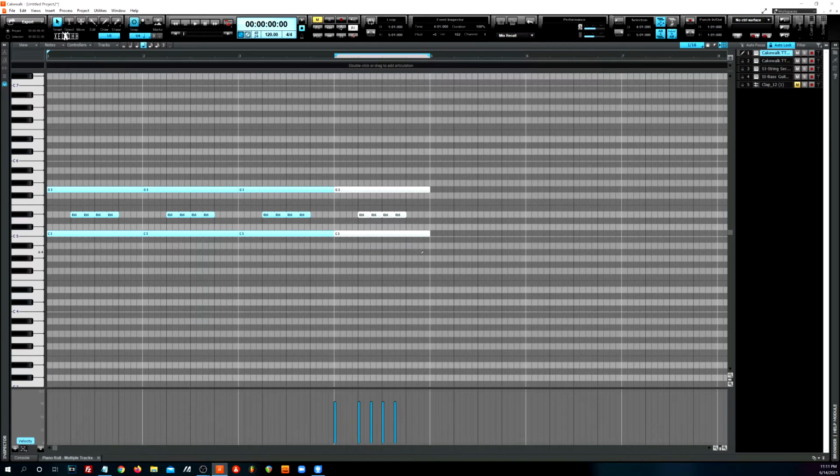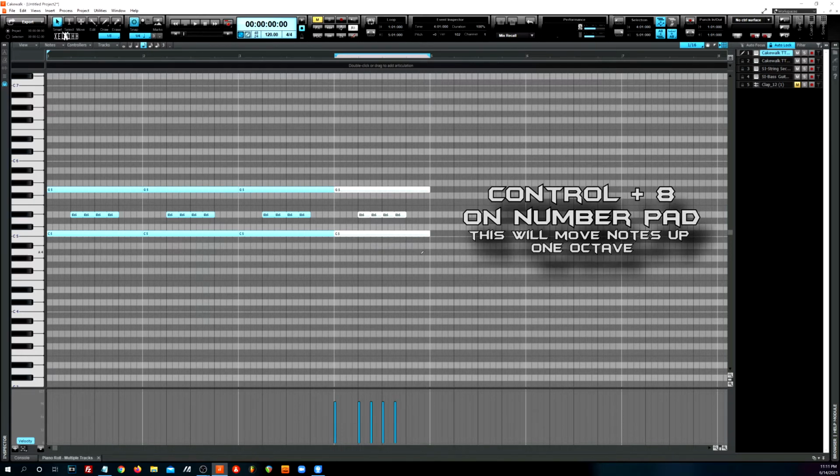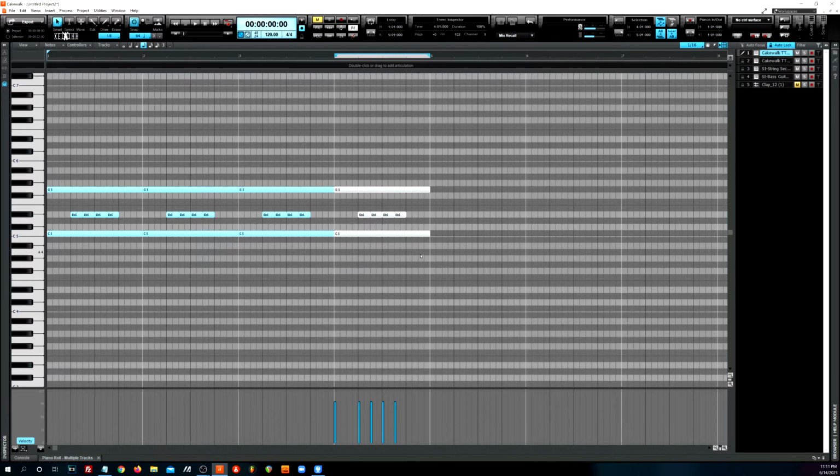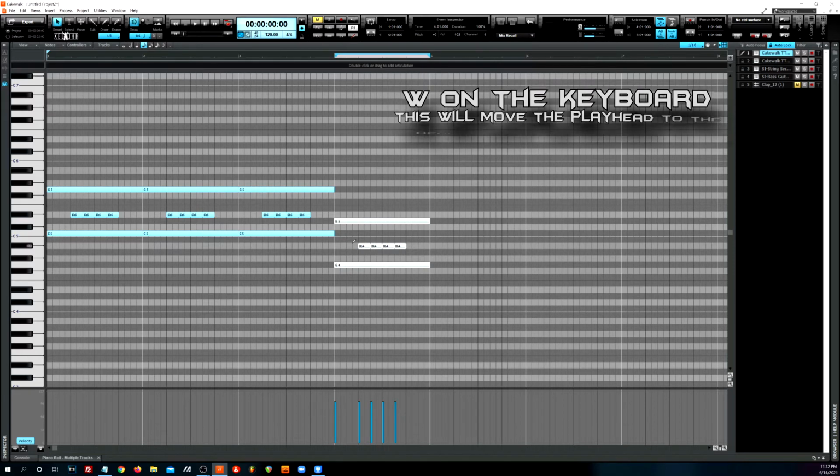And what I want to do is hold down Control on my keyboard and hit the number 8, and as you see, it jumped up a whole octave. And if I hit the number 2 while still holding down Control, it'll move it back down. Or I can move it down further by hitting the number 2 and holding down Control. So let's actually just move these down 5. 1, 2, 3, 4, 5. I'll just move it down 5 semitones. It's going to be in key because it's the circle of fifths. If you've ever heard of it, that is what I'm doing right now. So I'm going to hit W on my keyboard and I'm going to play it.